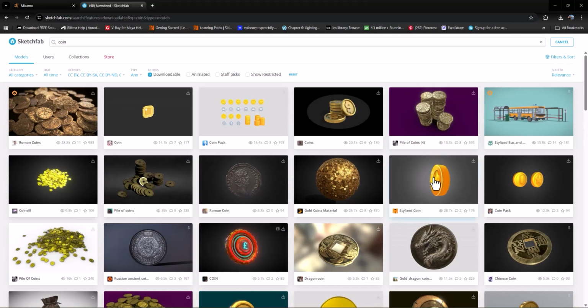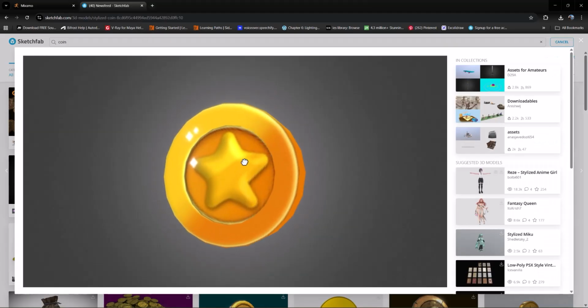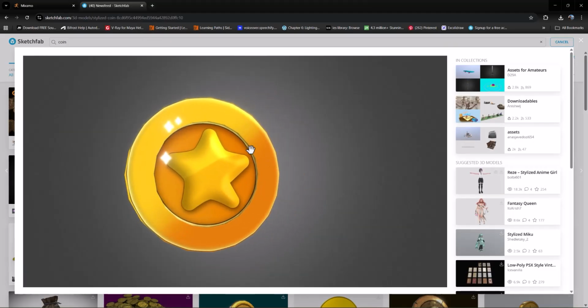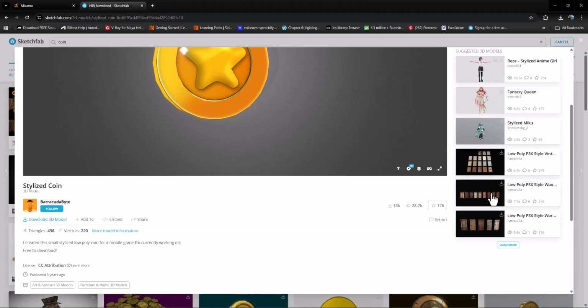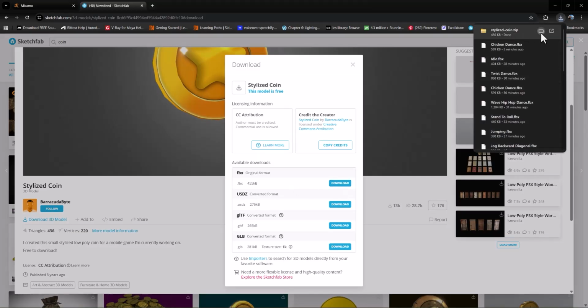I think I like this stylized coin a bit better. It looks simple and it looks fun. So if you scroll down, you can find the download 3D model button. And I'm going to download this as an FBX file. Now the coin has been downloaded.